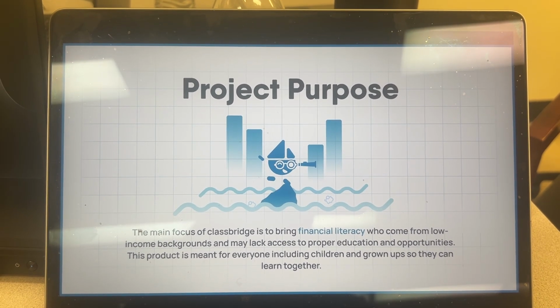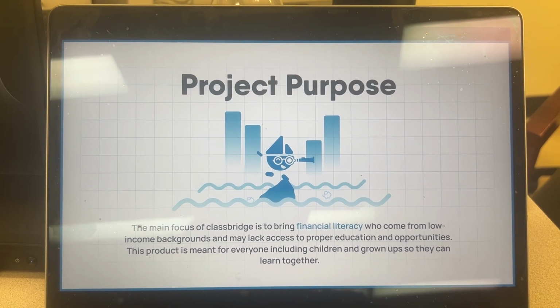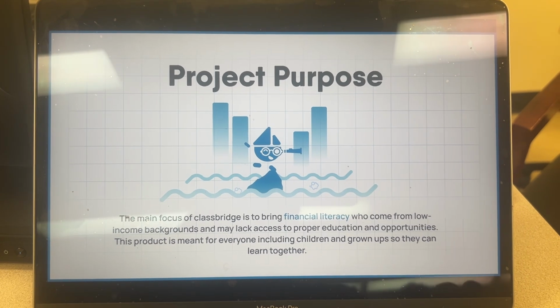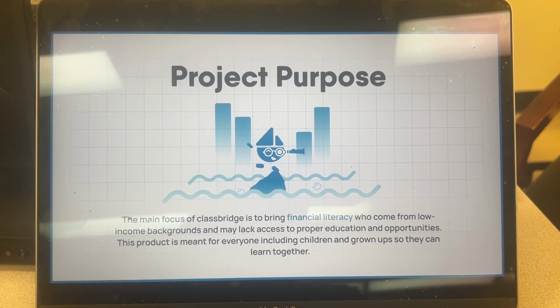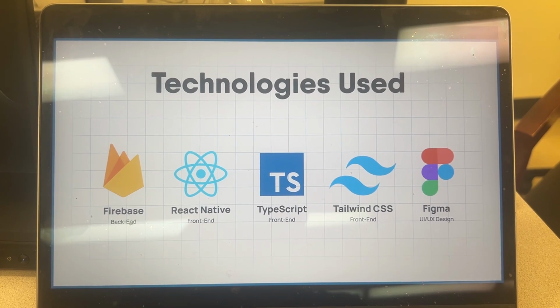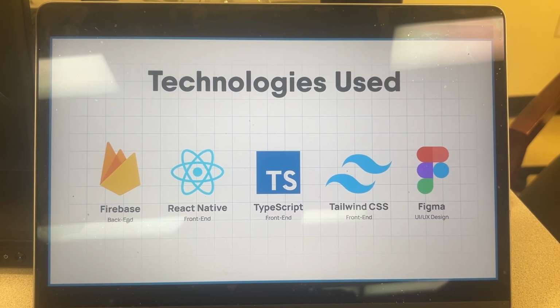So our project purpose, the main focus of ClassBridge, is to bring financial literacy to those who come from low-income backgrounds. And these people usually do not have access to the proper schooling and other resources to where they can become more financially responsible and be more aware of their spending and investing. For our technologies used, we used Firebase, React Native, TypeScript for the front end, Tailwind CSS, and Figma.